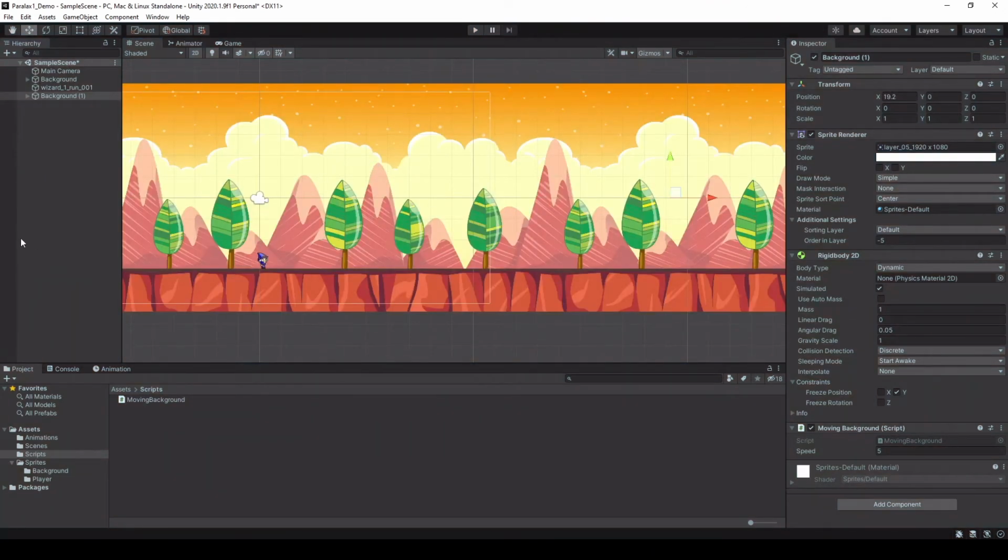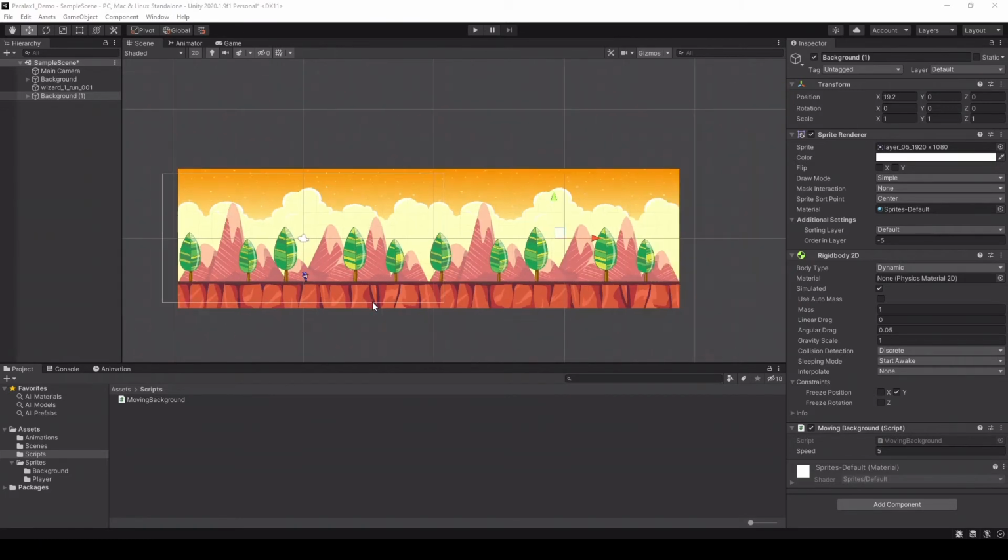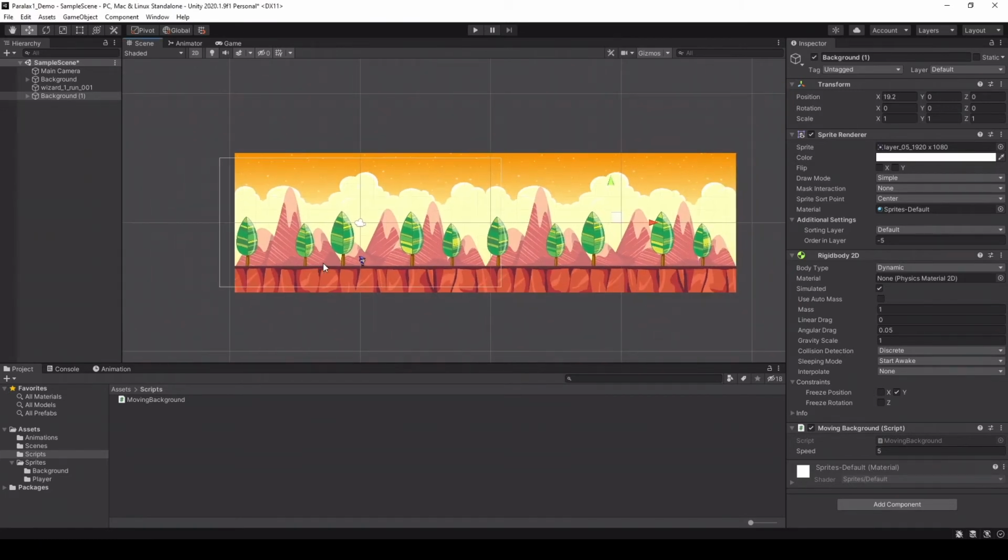So now for the last part. For the last part, we need to modify our script. This way, when our character moves off one part of the background into the other part of the background, we'll just move it and put it here, just in front of the character. Let's do it.